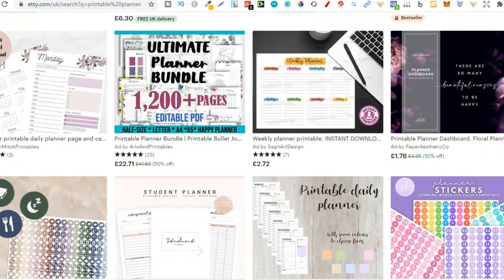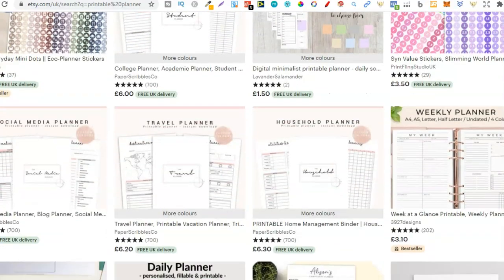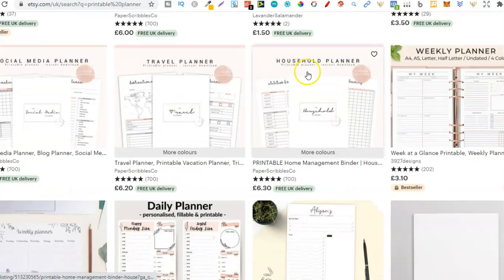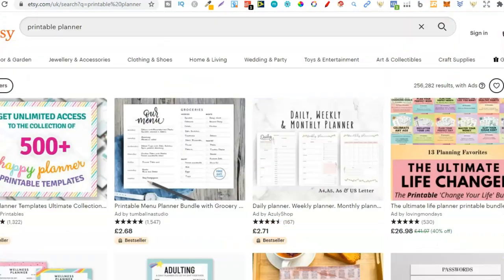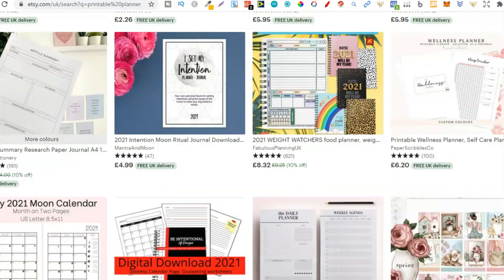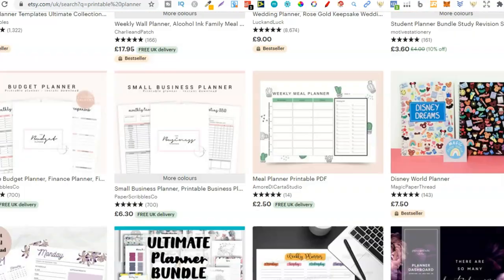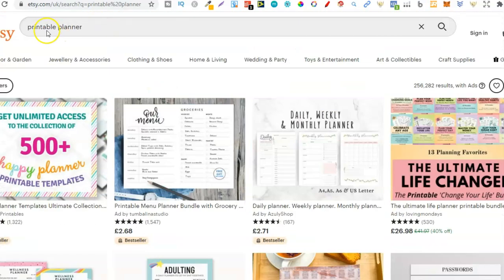And then, once I've got that list, I would go over to Amazon. But let's just carry on looking through here. Another student planner. Printable daily planner. So there's a daily planner, travel planner, household planner, social media planner, and so many more. And this is just from typing in Printable Planner. And if we go down to the bottom, let's just scroll down. Right down to here, we have lots of different pages that we can go through. So come through to Etsy and start researching Printable Planner.